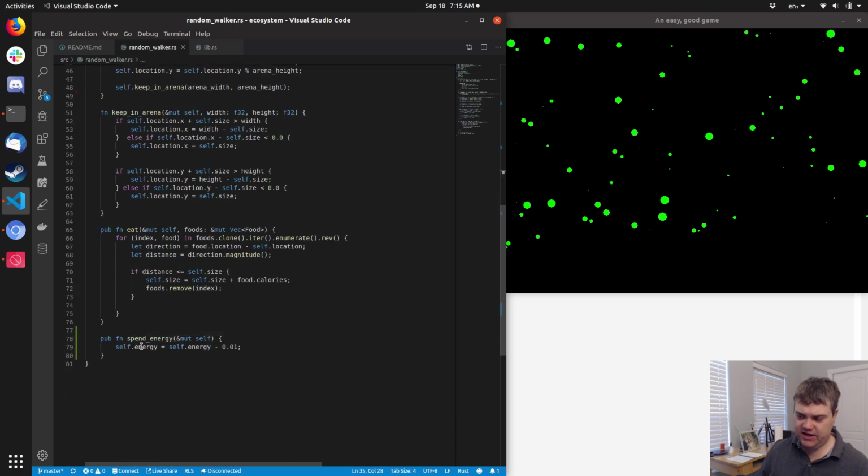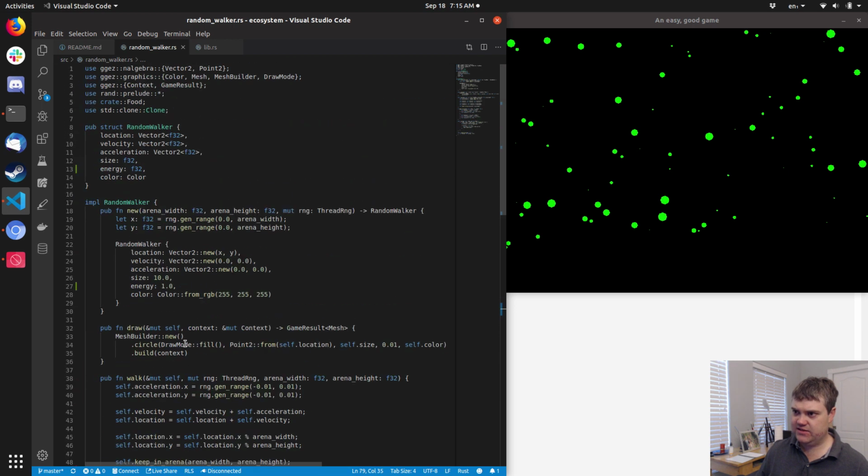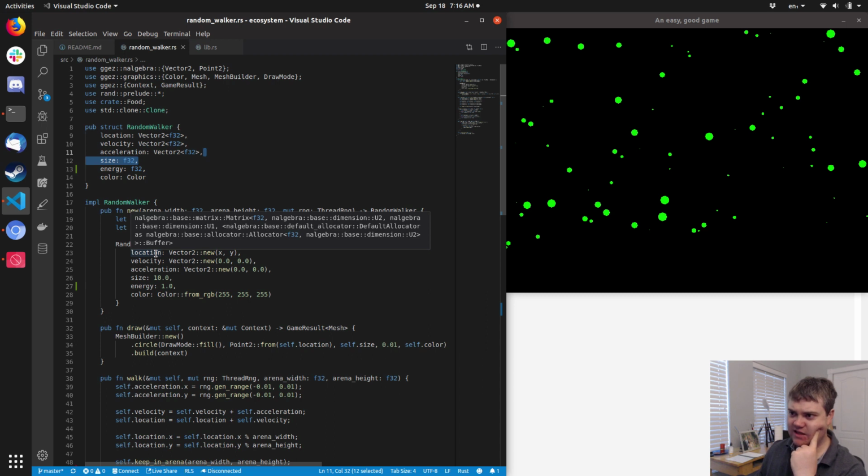So I'm thinking spend energy can again be just sort of subtracting down like this. Energy is an F32. Our size is going to be based upon the energy. Oh, you make the change where color is calculated in size? I had thought about that. I think Miguel is right though.